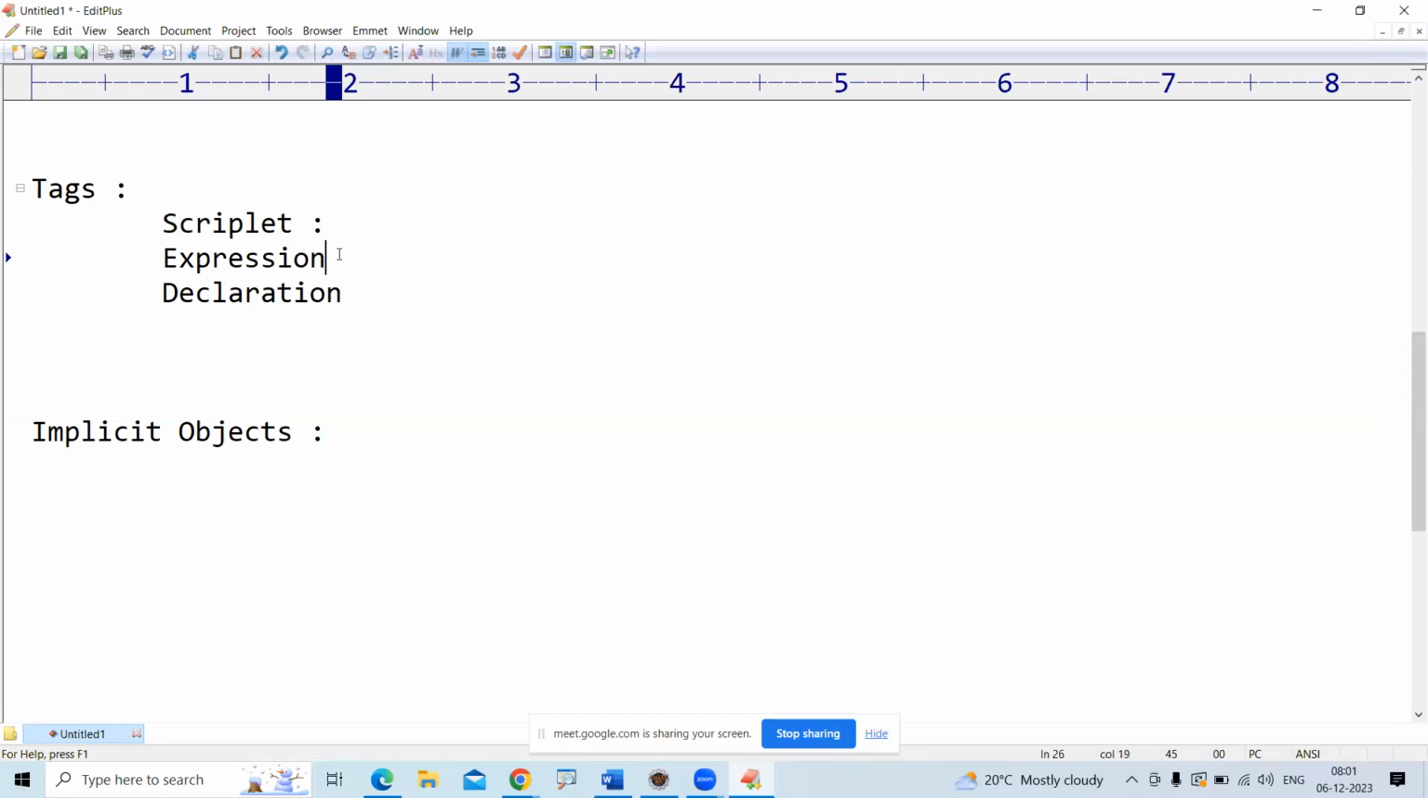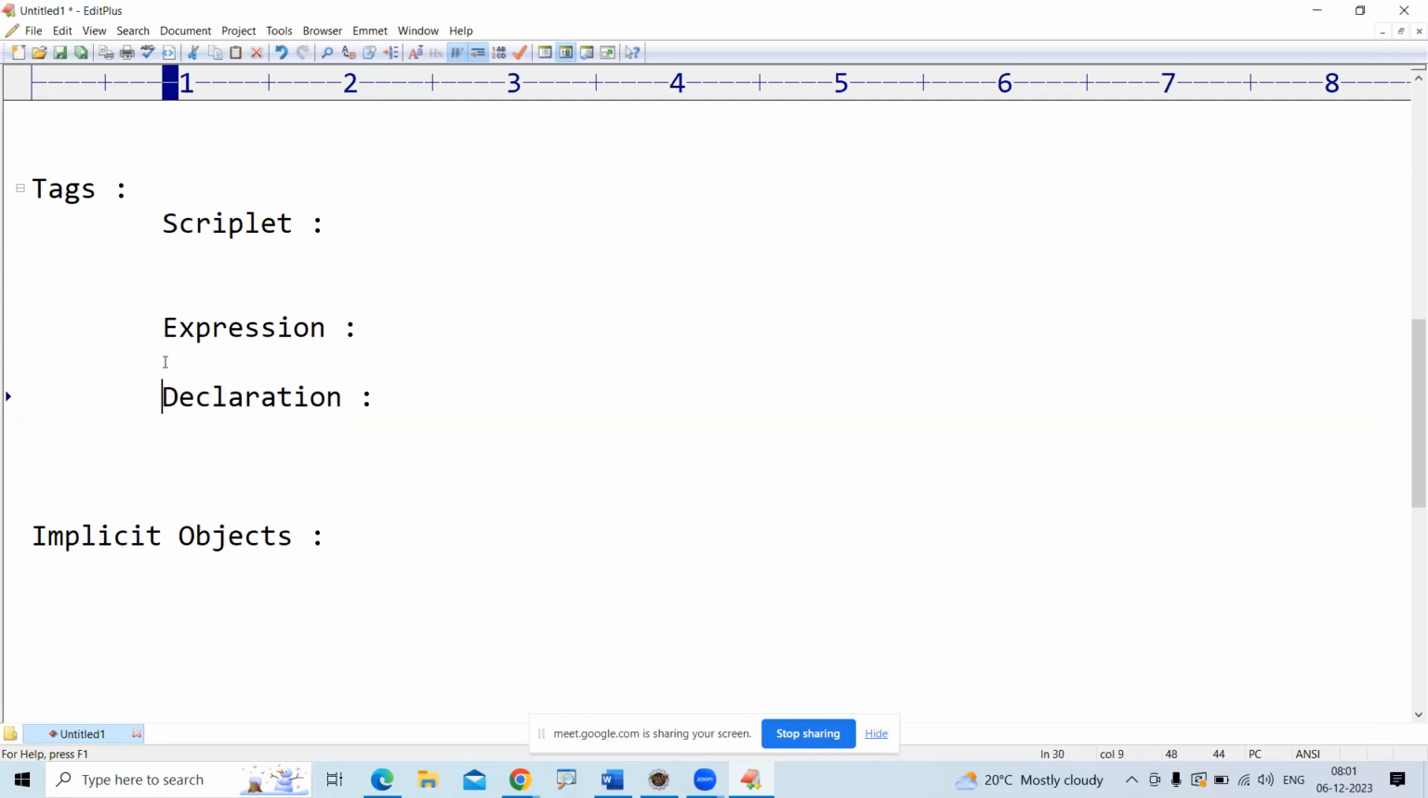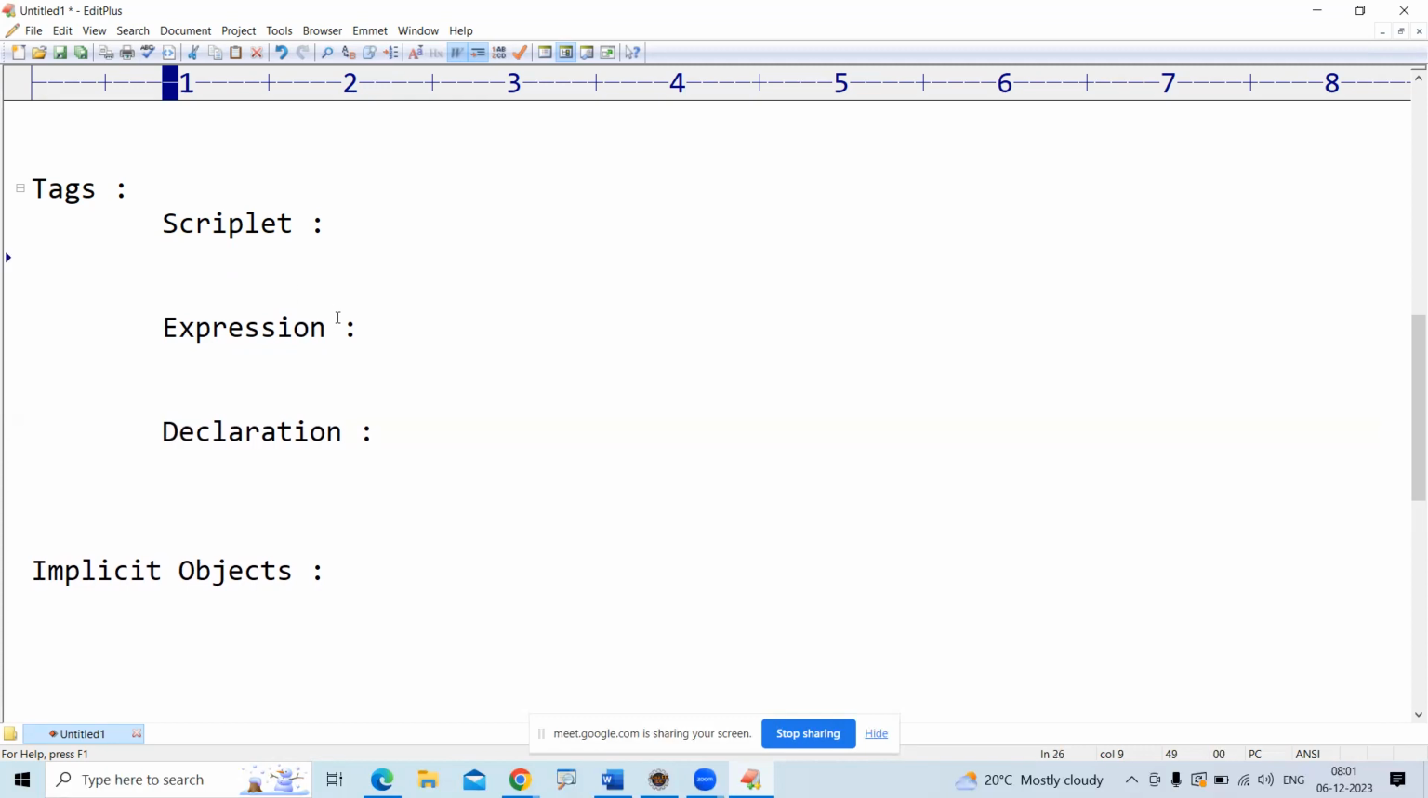Anyway, we will learn expression tags and declaration tags for interview purposes, but we use them rarely. Remember that: scriptlet tag, expression tag, and declaration tag. So what is that scriptlet tag?